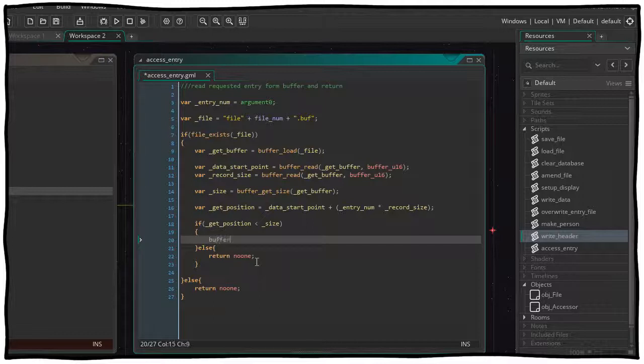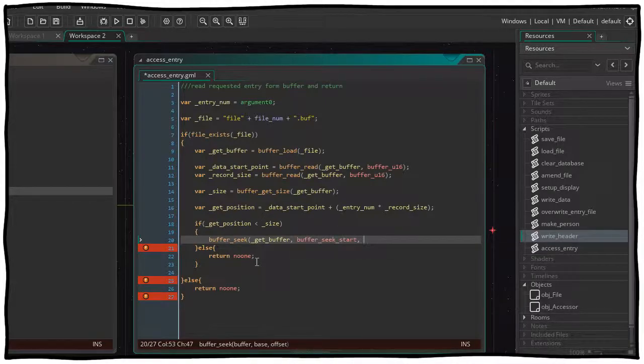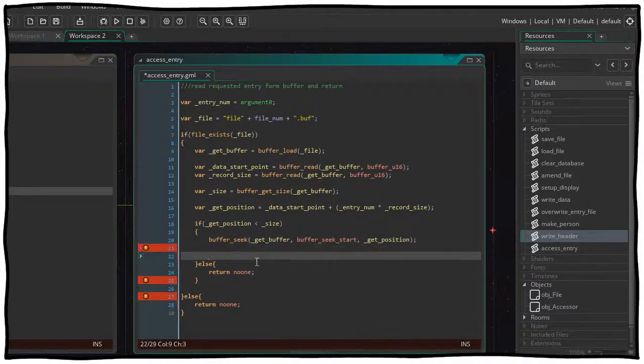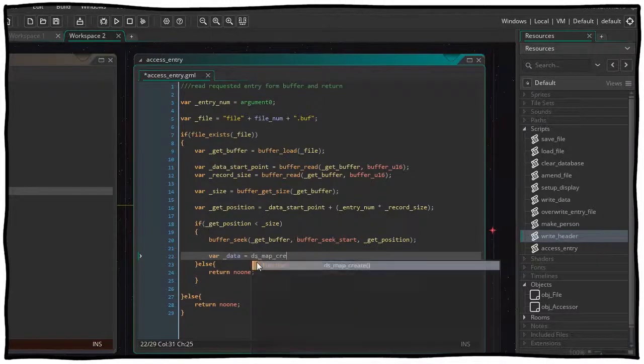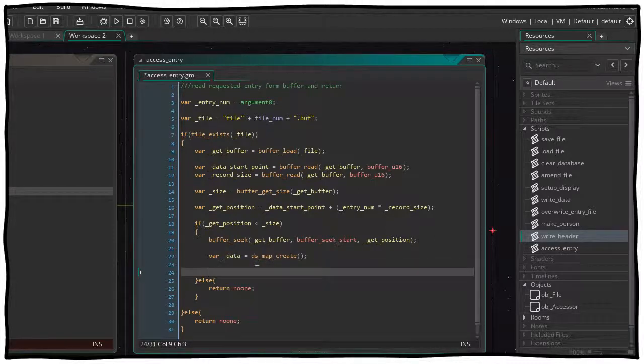So we go buffer seek, get buffer, comma, buffer seek start, get position. So we place the read head at the byte entry for the beginning of the record we're after. Now we create a data map to store it in. Var data equals ds map create, and then we start reading the data in.